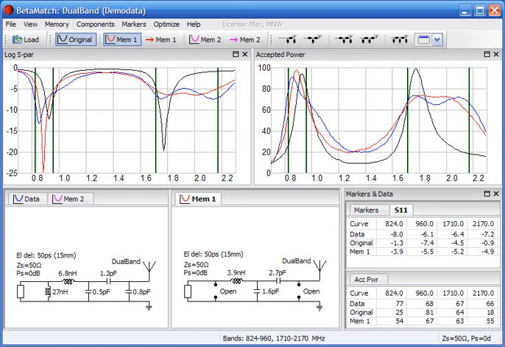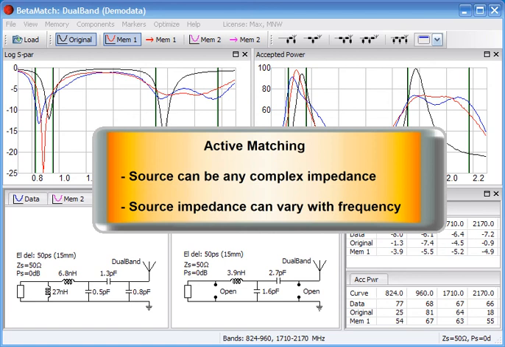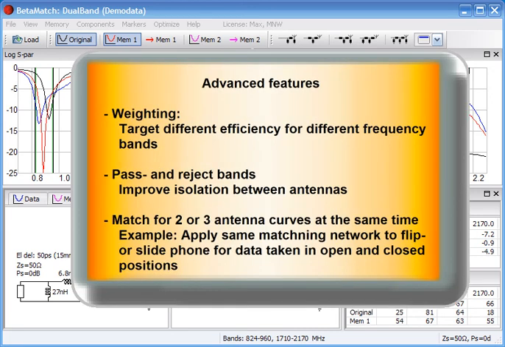This shows the basic optimization you can do, but BetaMatch also has some more advanced features. For instance, you can do active matching. You can change the source to any complex impedance, and also the source impedance can vary with frequency. Some other advanced features are weighting. That means that you can target different efficiency for different frequency bands. You can have pass and reject bands, for instance, to improve isolation between antennas. And it's also possible to match for 2 or 3 antenna sets at the same time.